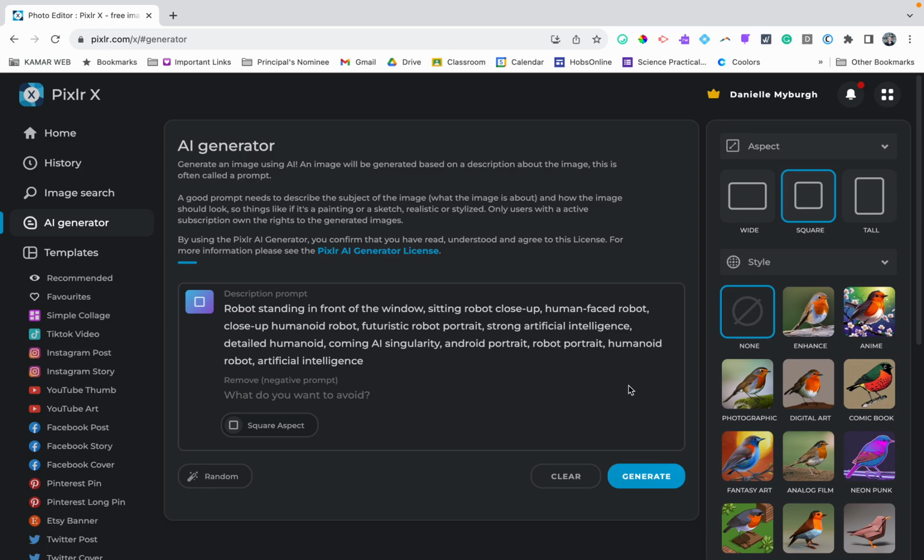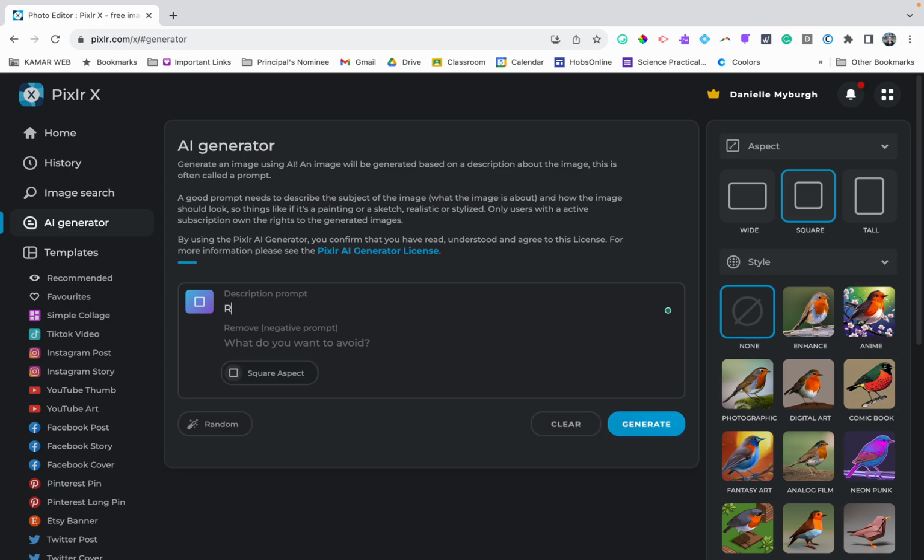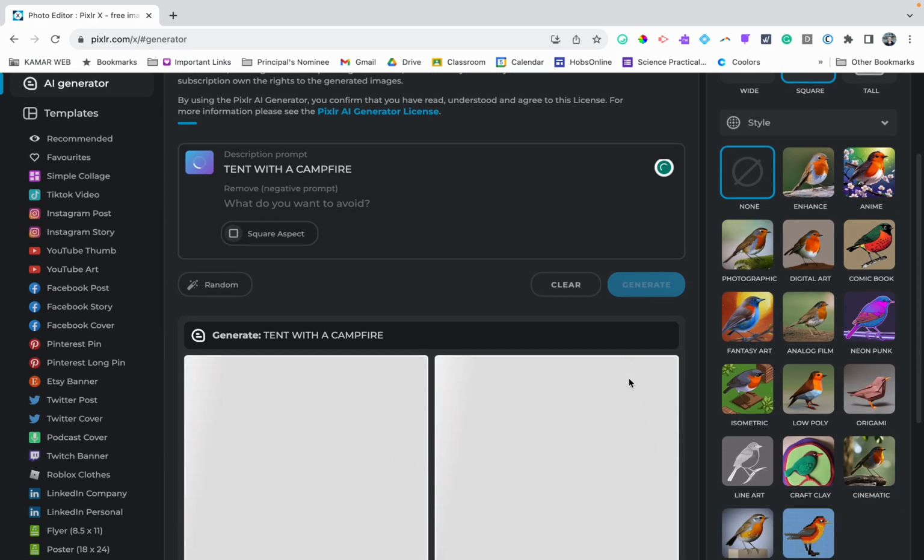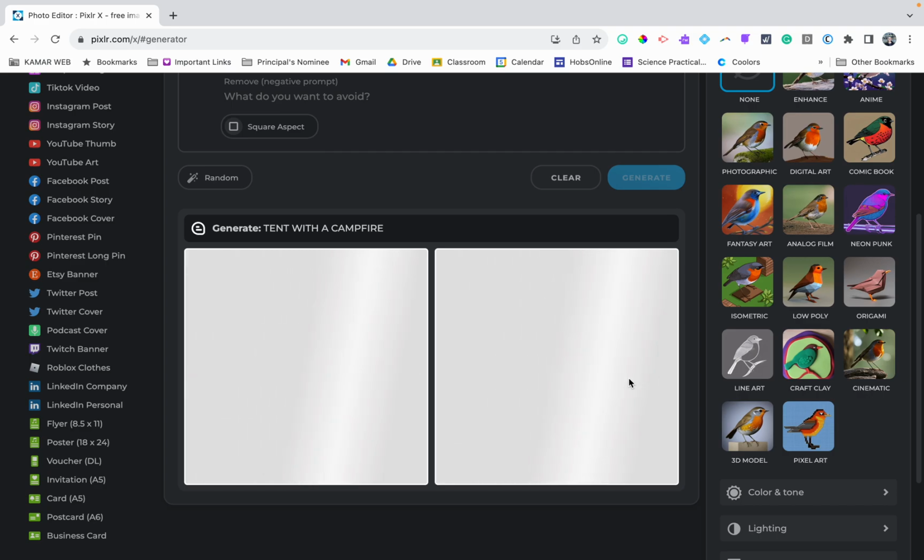A quick video to show you how to use the Pixlr X AI generator. So if you followed the link, your page will look something like this. What you'll need to do is where it says description prompt, that's where you type what you want your image to be about. So for example, if I say tent with a campfire and I click generate, it'll take a little while and it will generate some images.